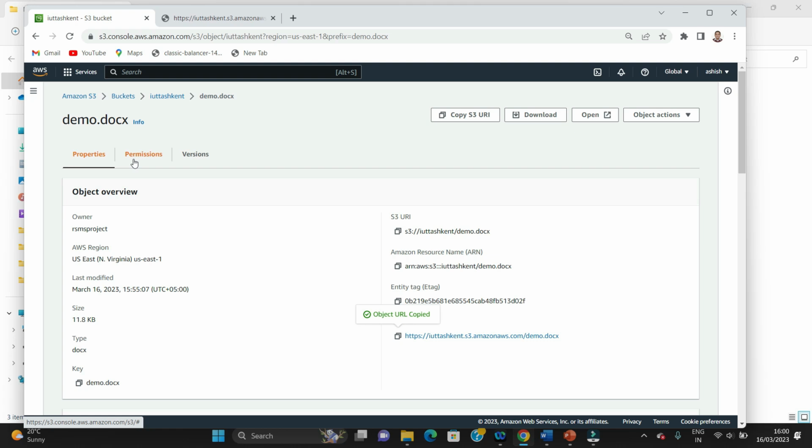So in order to make any of the objects accessible through the browser, we need to check that the bucket gives this permission and the object also grants this permission. Then only it's possible. At this point in time, both the bucket and the object have minimum accessibility, so we have to change the permission and make it public access.